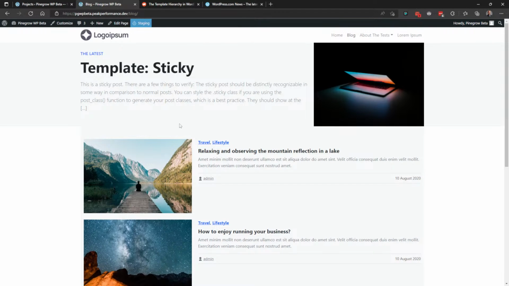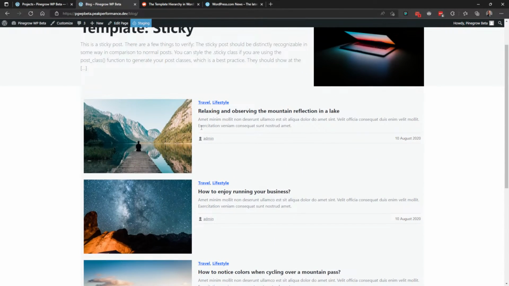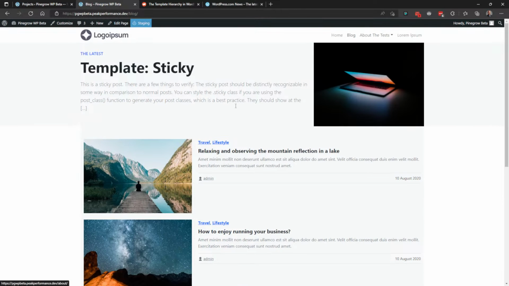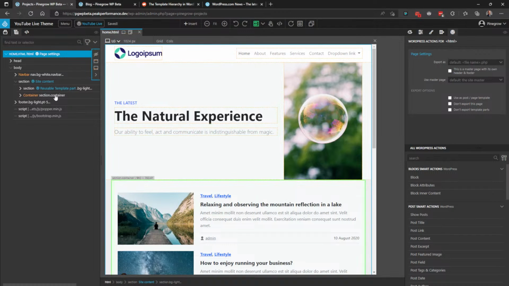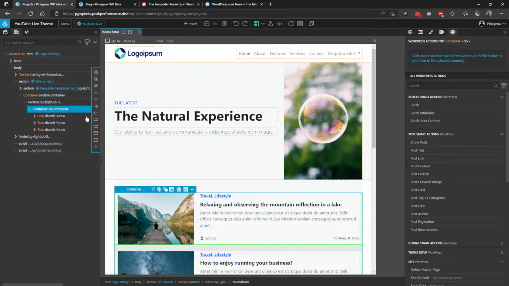All right, so here we have it. This is all static content. This isn't actually pulling any of those weirdly named posts from my site. So let's change that. And we will do that by coming in. This is my container.